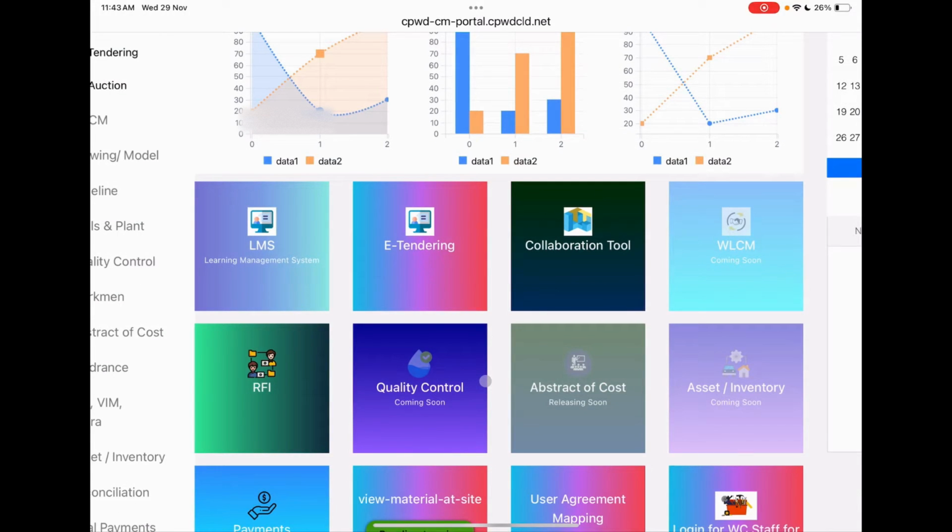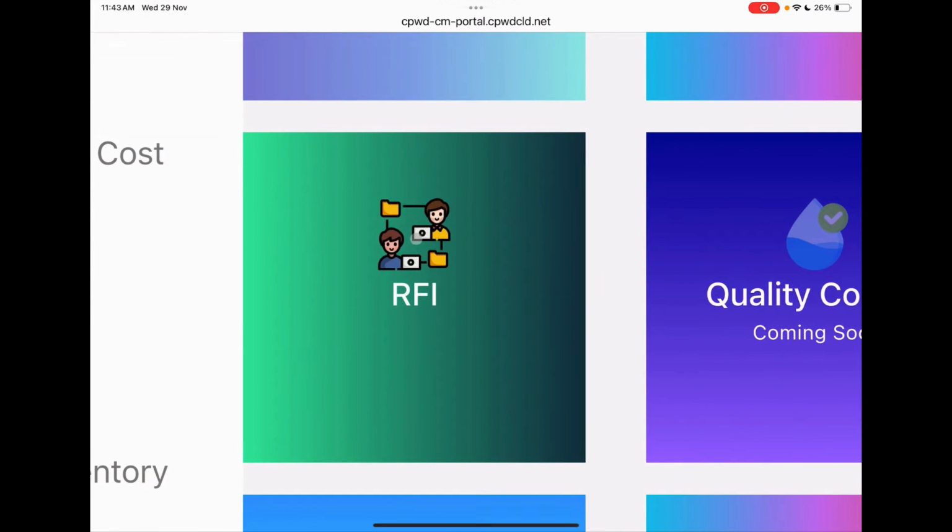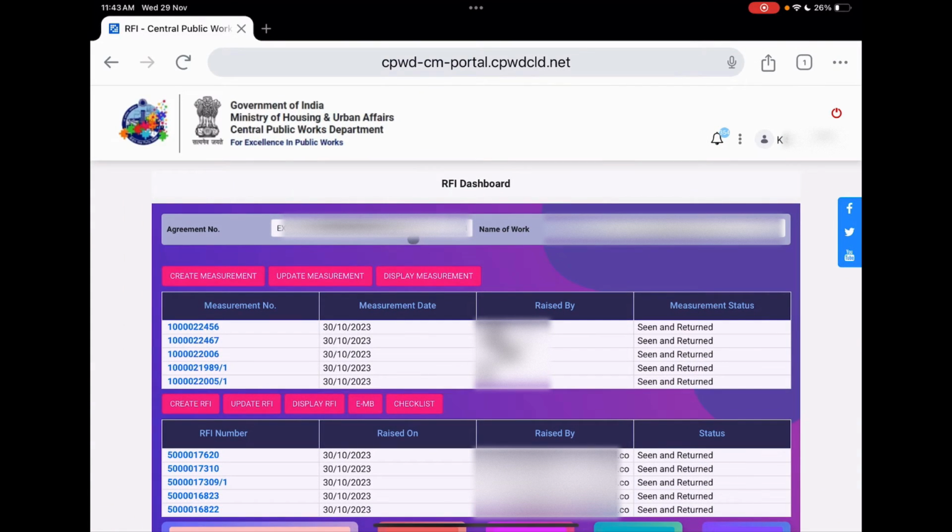To create a measurement, you have to press RFI. RFI means request for inspection. So press that, and this page appears. This is actually a second running bill for me. I have already created the first EMB and sent it for payment. So this is the second EMB, I mean for the second RA bill, I'm going to create a measurement.